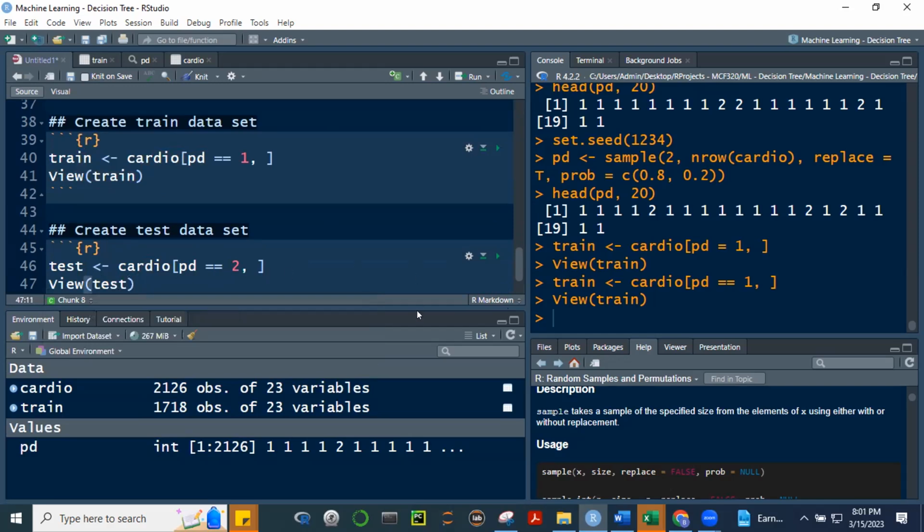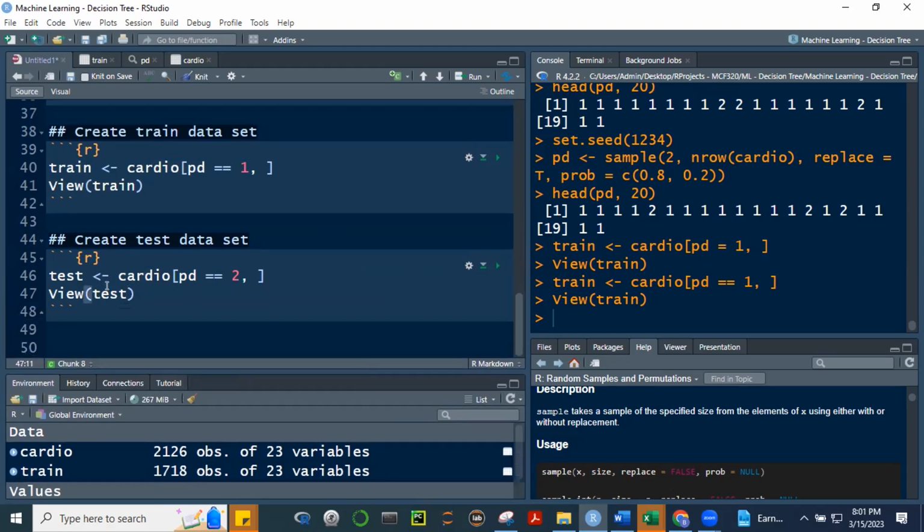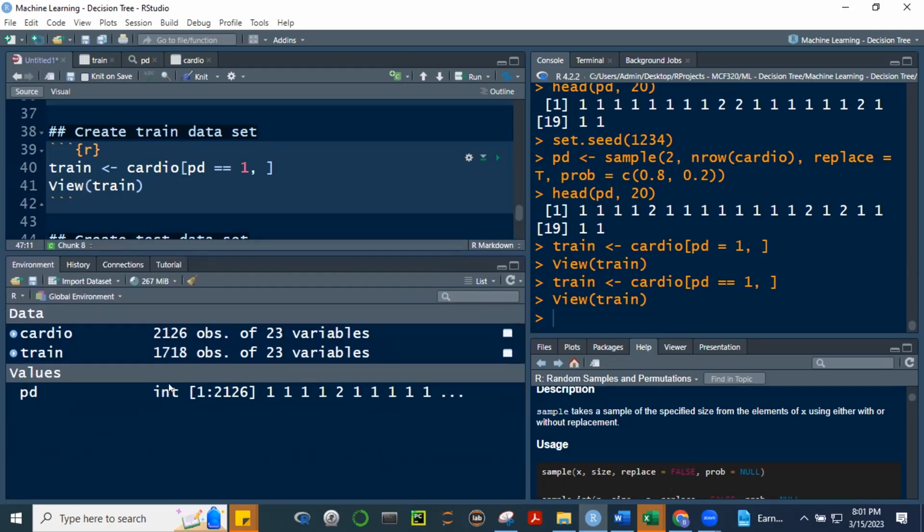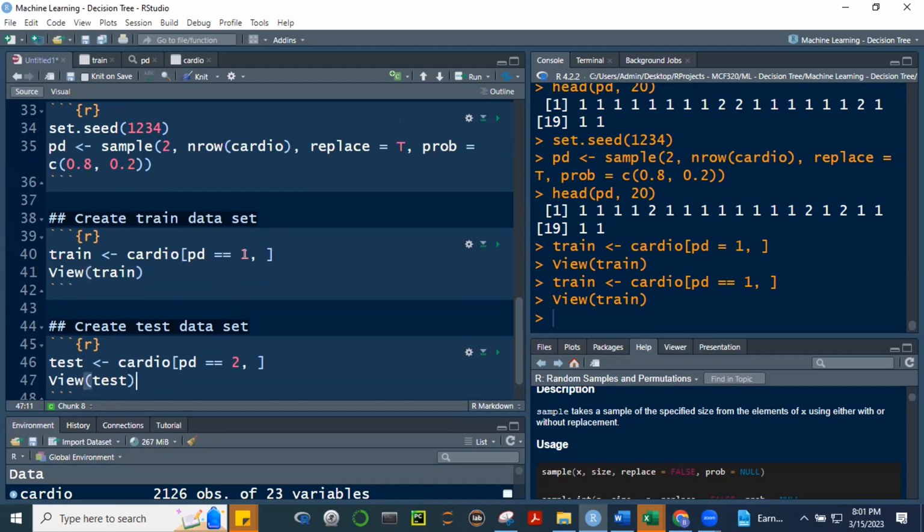All right, so take a look at this. We're creating this object called test. And then we're using the cardio data set, which consists of 2,126 observations. Ang gagawin natin, from the PD object, iba si PD 1 or 2 yan eh, diba? Gamitin natin yung is equal to 2, for the rows.